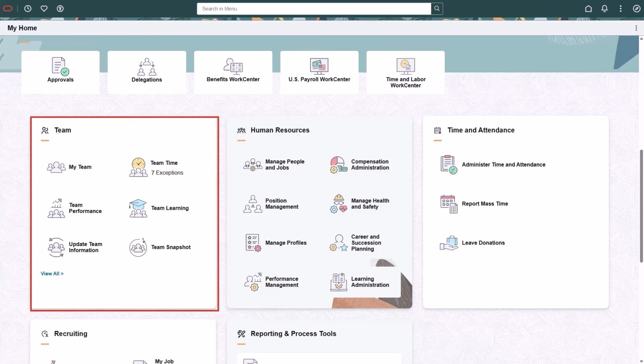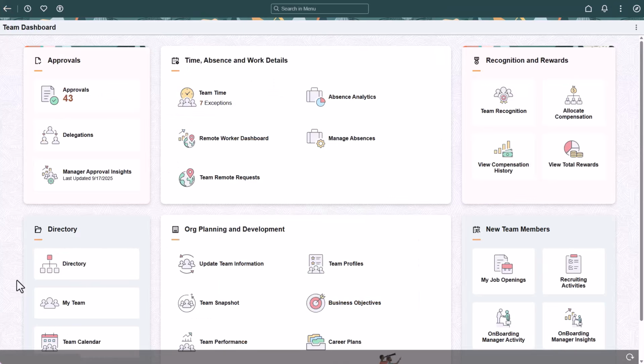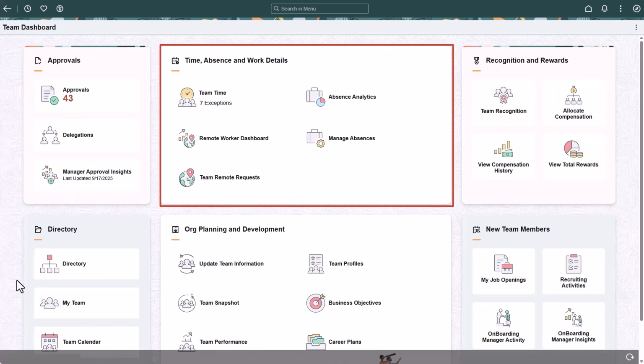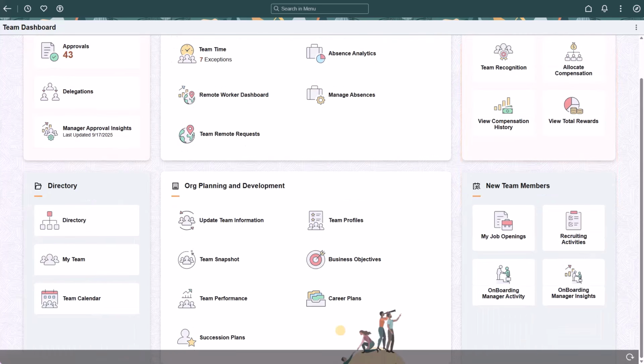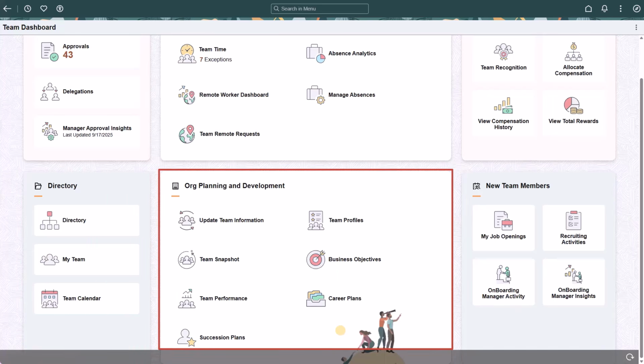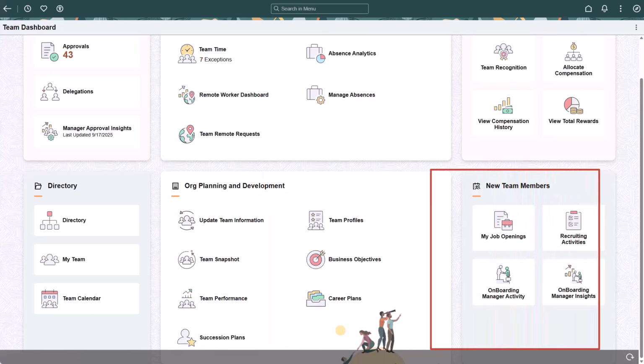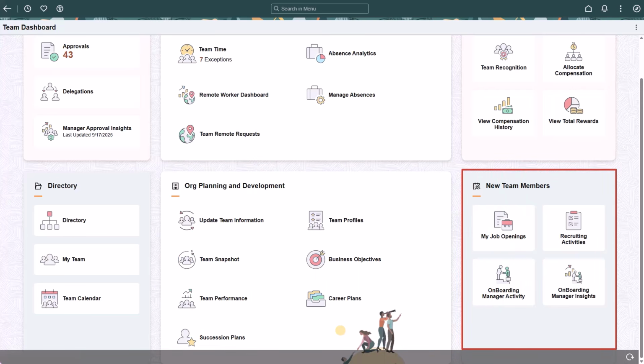The Team section provides common content and navigation items for managers to view and update their direct and indirect reports. The View All link at the bottom of the section navigates the user to the new Team dashboard. This consolidated self-service view for managers provides content and navigation items for approvals and approval insights, time and labor, absence management, remote worker, recognition, compensation, org chart, team calendar, performance, profiles, career and succession planning, recruiting, and onboarding details for the manager's organization.